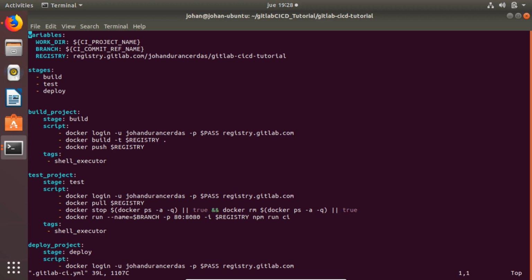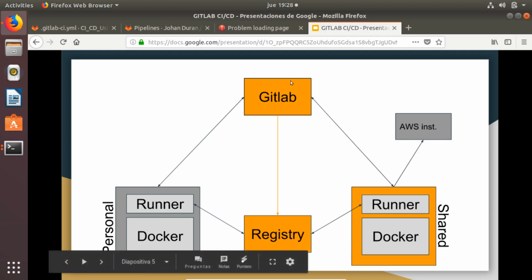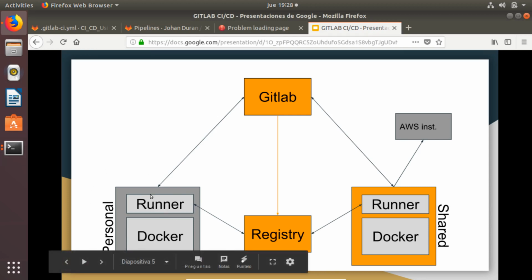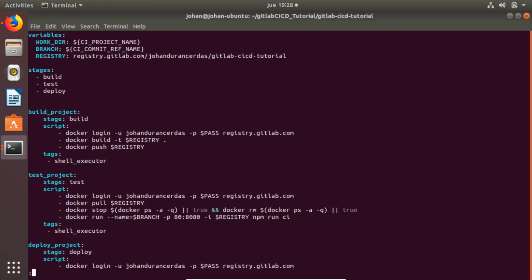Okay, as you can see, I'm not defining any image because we are using shell executor. What does it mean? It means that from here we are accessing our local machine, and then we execute the commands as if we were running the command directly from here. For example, I defined some variables, the ones we already had in the previous project.